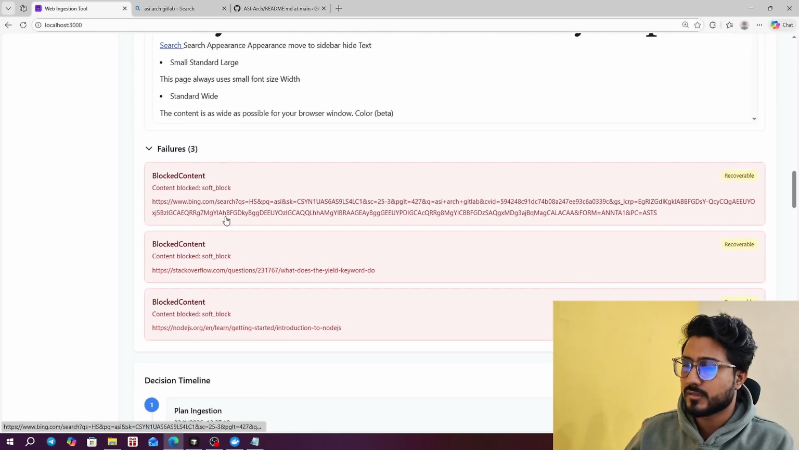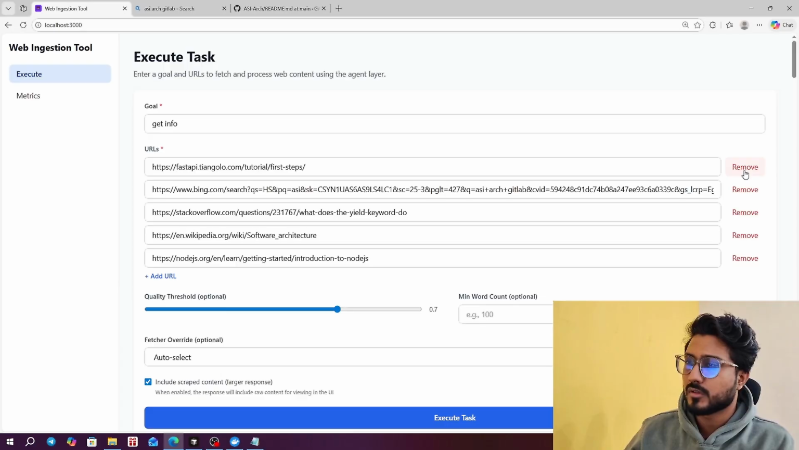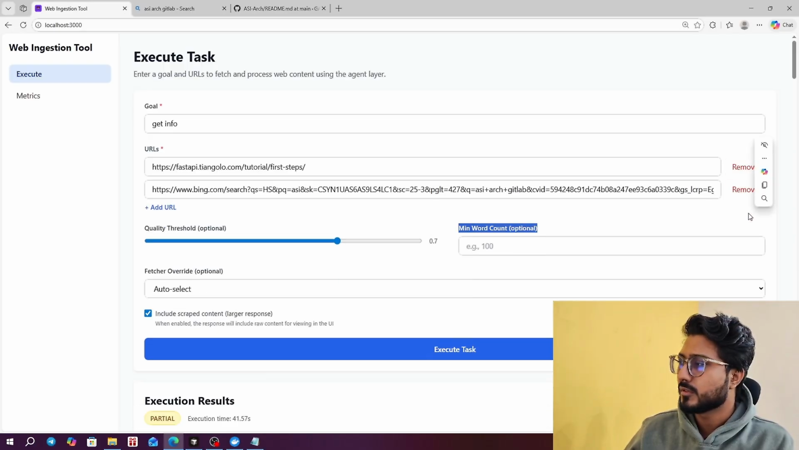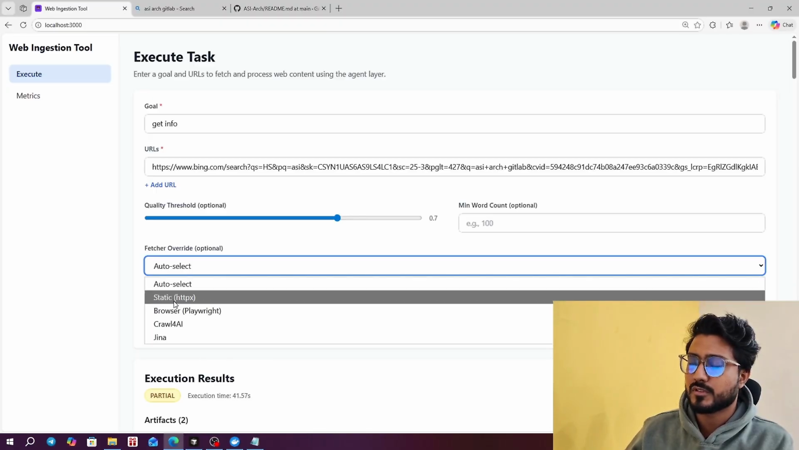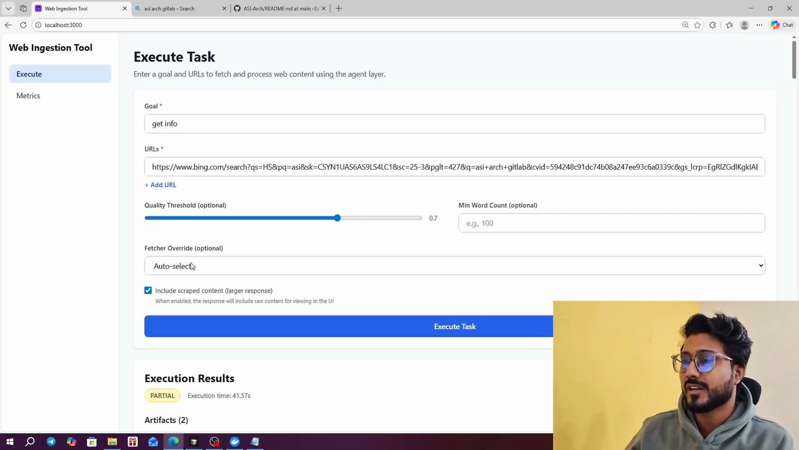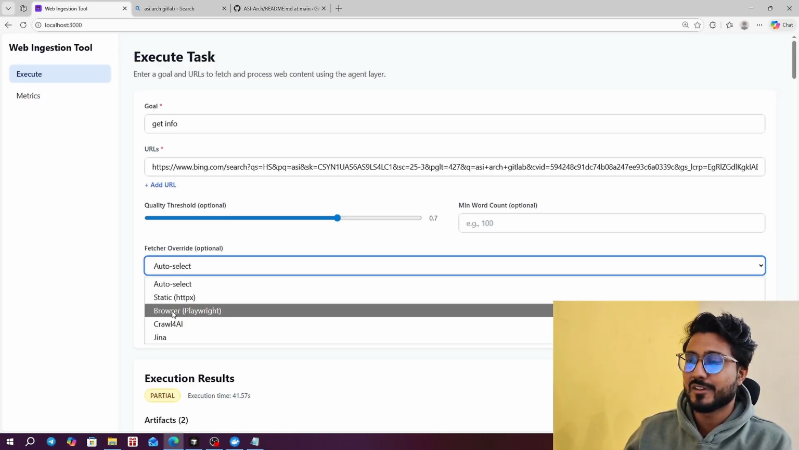What are the failures? We were not able to scrape this one. It's a soft block. Okay, let's remove everything. This one, this one. Okay, now let's try one by one with different scrapers. So what was happening is that the logic that I've set inside was to try one scraper after the other and always stop after two tries. So we have four different scrapers.